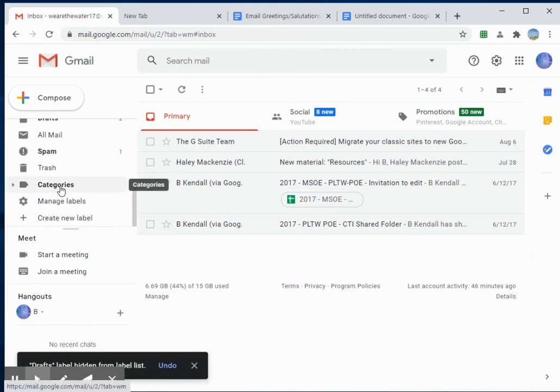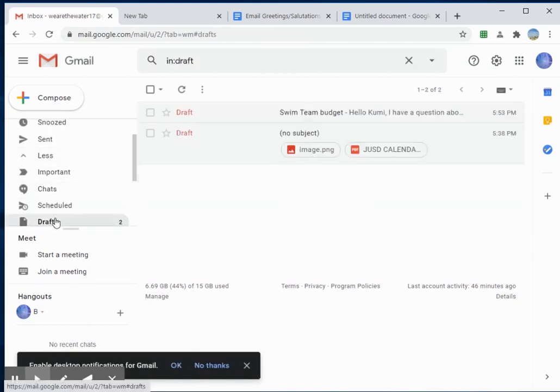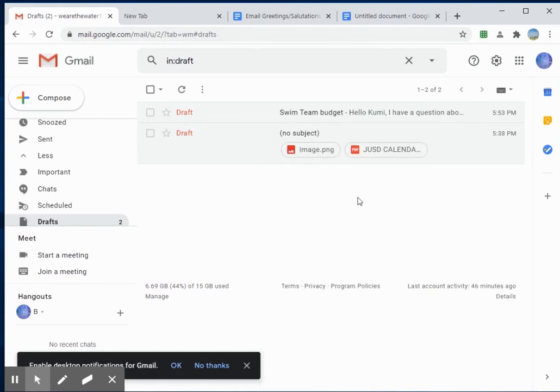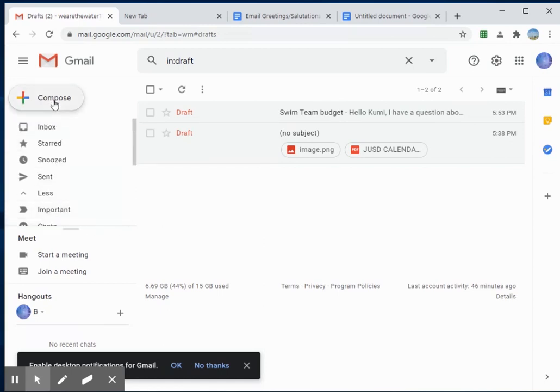And where did I click it? Oops, let me scroll up to drafts. And these are some emails. It's in draft, so it's saved, but it has not sent yet. If I want to come back to it, I could come back and eventually send it. But this is just a fake email for the video, so I'm going to go ahead and close this again. I'm going to go back to compose.